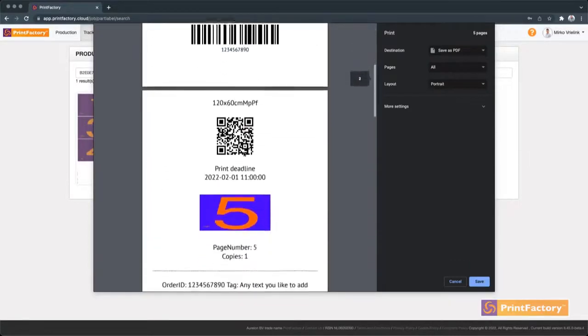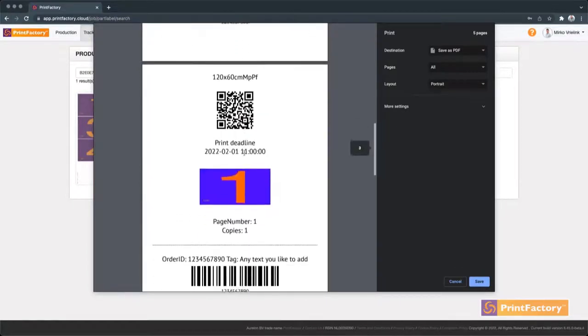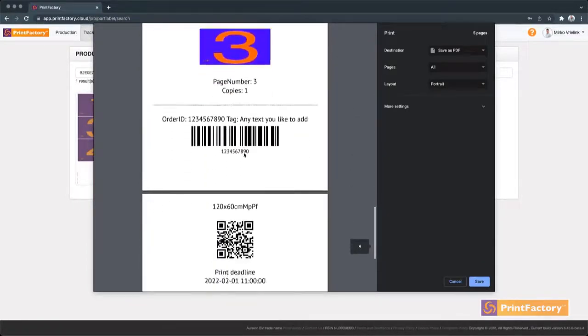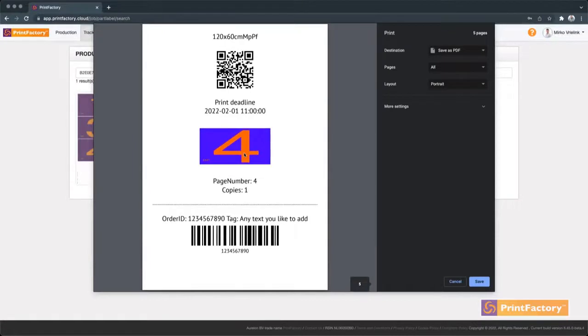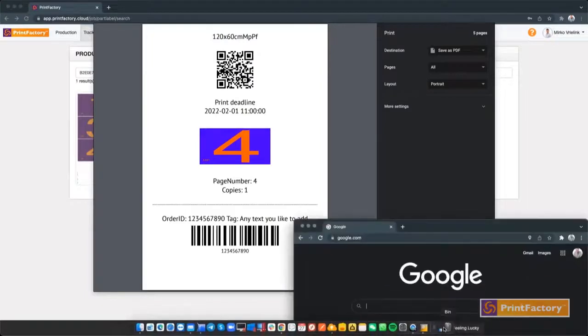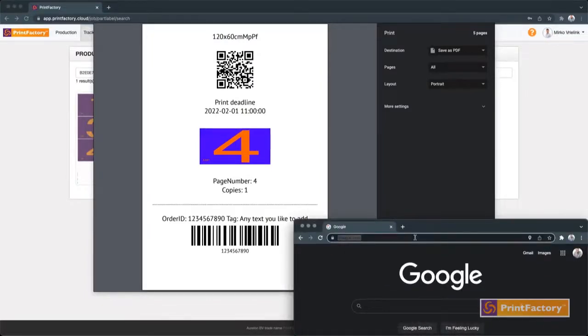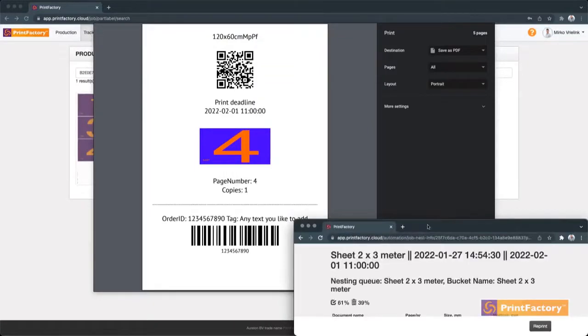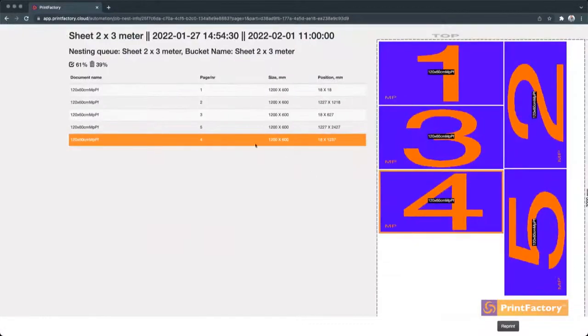You can see that job label 2 is printed. Page number 2 is printed. The reason for this is the way it is located on the nest. Page number 2 is the first one that you pick up from the table after it's cut. Then you get page number 5. Then you get page number 1, and so on. In this example, all page numbers get a ticket. And as you can see, the page number is displayed.